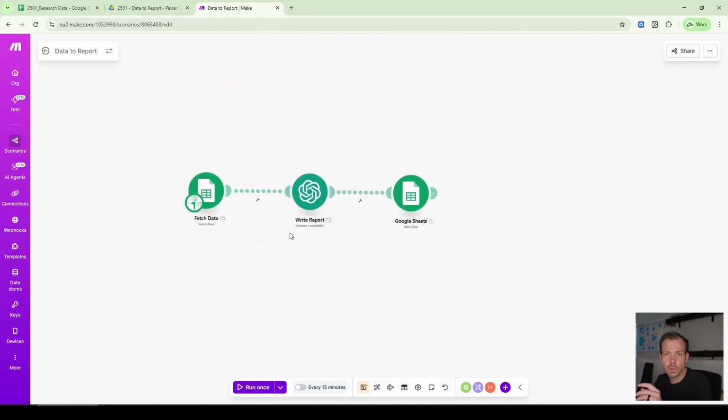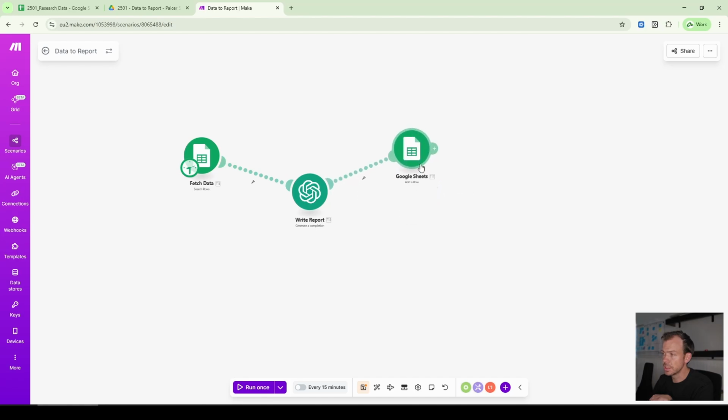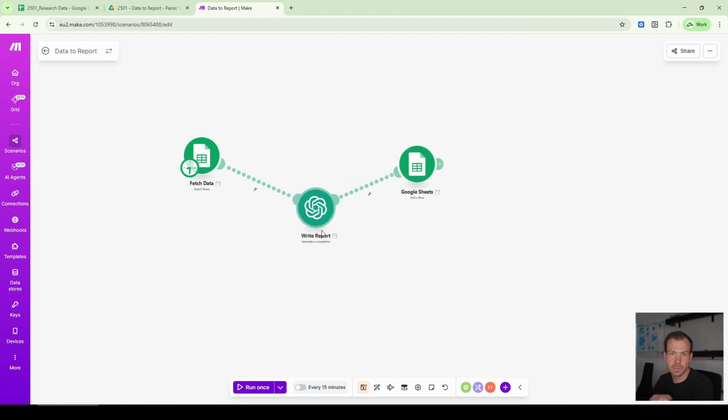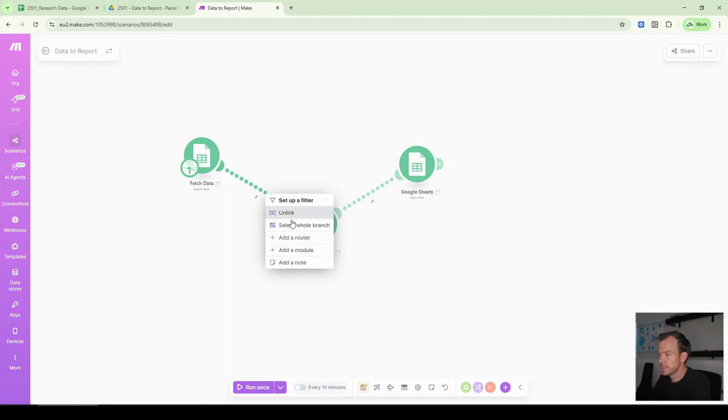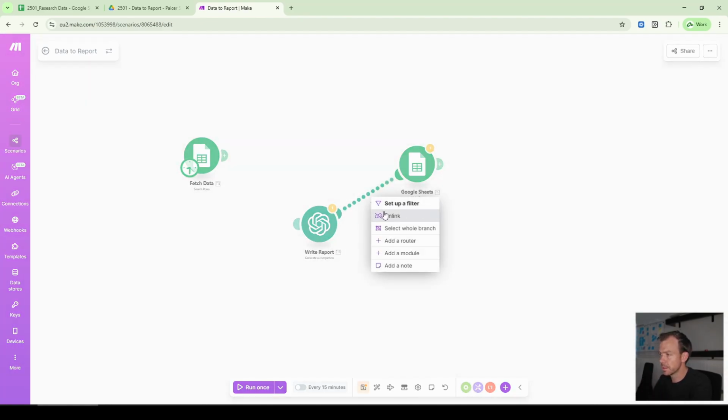So what we will be using are three modules. You've got your Google Sheets search rows module, and then your Google Sheets add row module. And then in between, we've got the writing of the report using ChatGPT. So I'm going to go through all of these individually, one at a time. Let me just unlink this. I've already set this up.